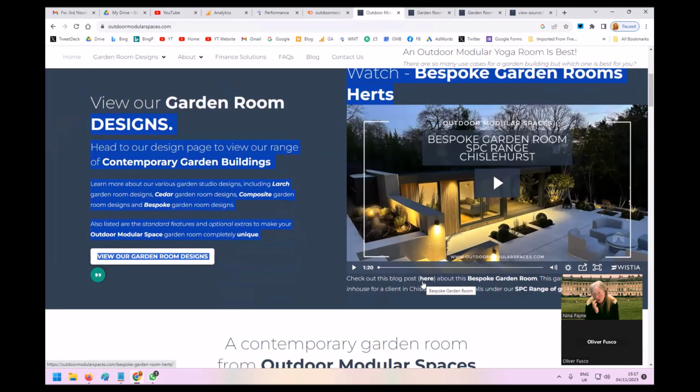literally the word "here" when you say "check out this blog post here". All internal linking should have a descriptive keyword, so you've actually accidentally done it the wrong way round. This is where or how you would link to the blog post. Right. Okay. So if you have "here" or "click here" or "read more", they are not descriptive for SEO. So search engines will know that the blog you're linking to is about a bespoke garden room.